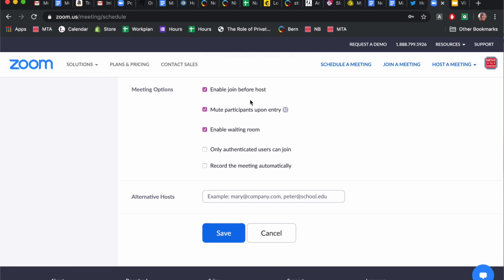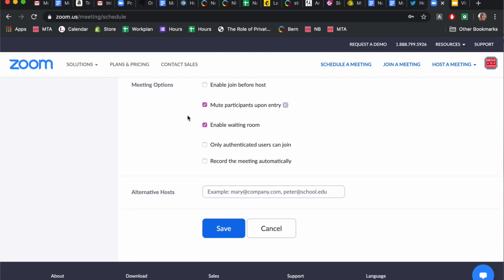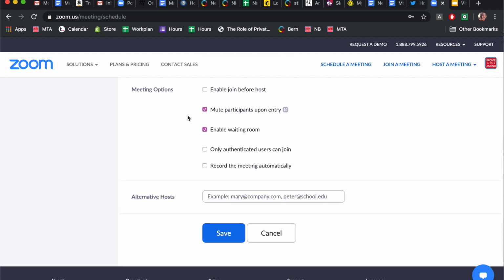So enable join before host. If you're the host, clicking this means other people can come into the room before you've gotten there, before you've arrived. So if it's your monthly meeting of people you know really well, you would want to enable that, because there's no reason to gatekeep when people are coming into the room when it's your familiar group. But if it's, again, a larger or more public thing, you would want to disable that so that you can control when people come in.